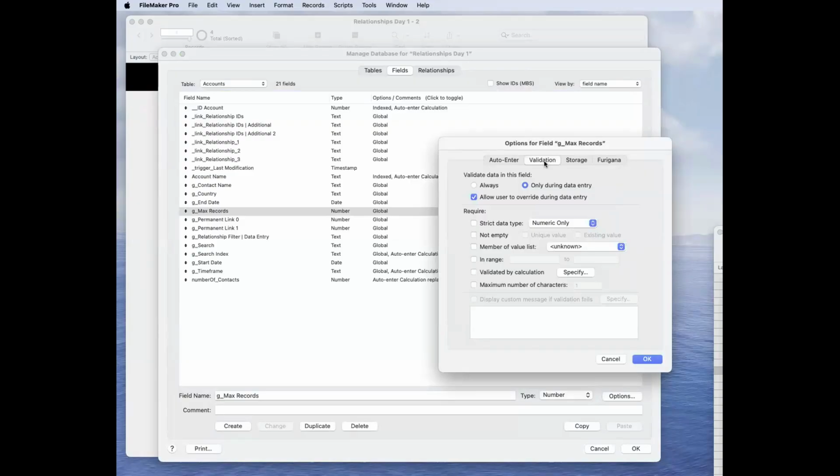Okay, this validation tab, it's terrible. FileMaker should have an option here in the preferences to hide validation, because I never go there in my entire life. I leave it as is. I don't even try to mess with this and this, and it doesn't matter. There are other ways.